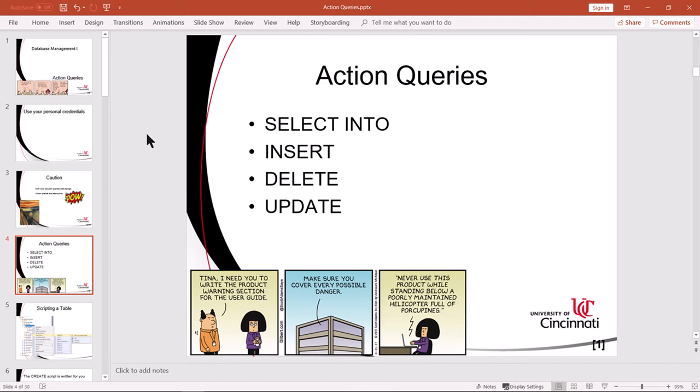These are the action queries we will study. We can select into a new table from an existing table, which is essentially copying the structure and the data of an existing table into a new table. We can use the insert keyword to add rows to an existing table. We can use the delete keyword to delete rows from an existing table. We can use the update keyword to change the data in existing rows in an existing table.